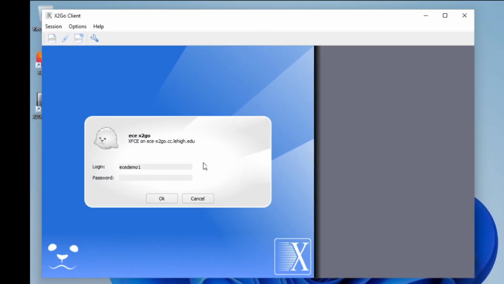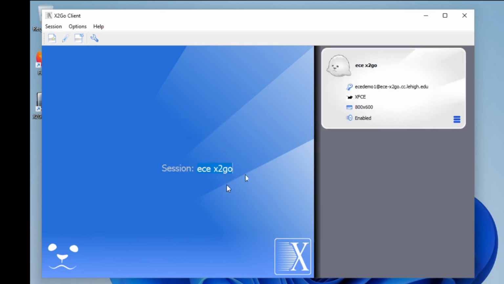Okay, so there we are. We're back on our Windows 11 desktop. And if I hit cancel, that puts the box back up here in the list of sessions.